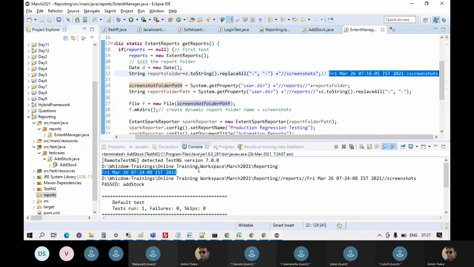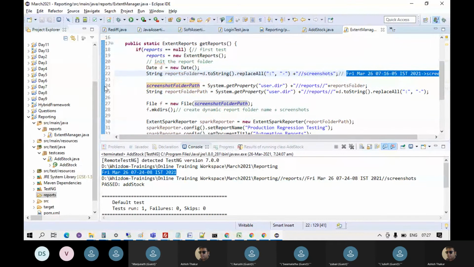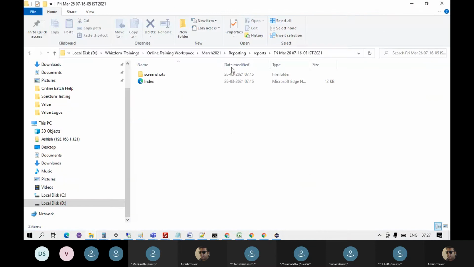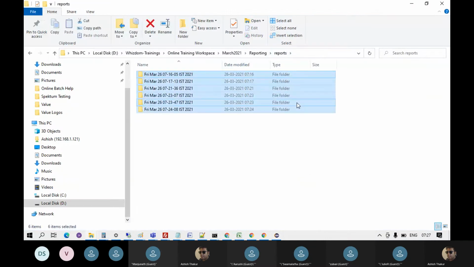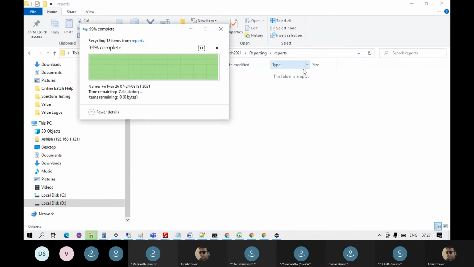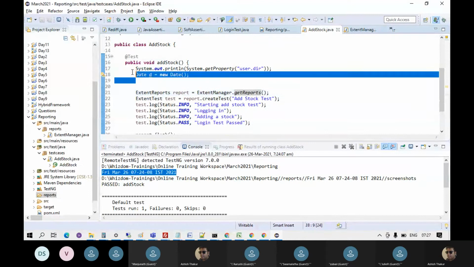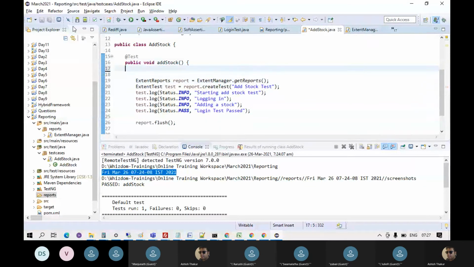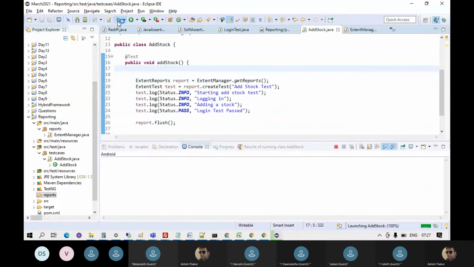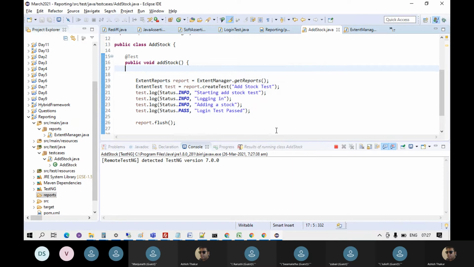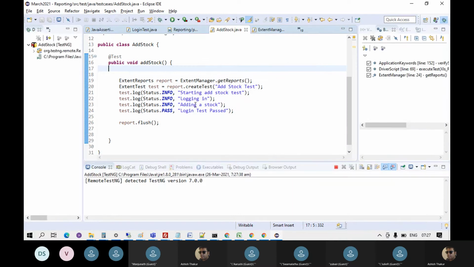If I put a debug point on this particular line, I'll go here and delete all these, and I will go to the Java file, put a breakpoint, and hold on. I'll run this test in the debug mode. You can run the test in the debug mode as well. Just click on the debug button and the code will stop on the breakpoint.